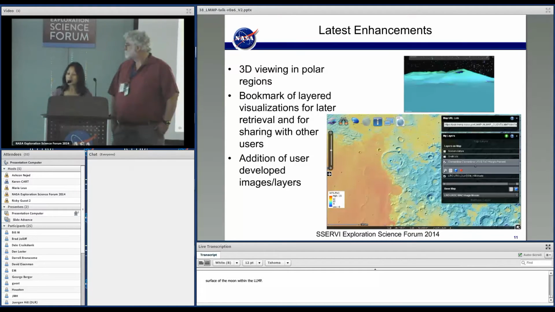Here you can see a polar 3D visualization in the top image there, and then an example of bookmarking features in the lower image. In a nutshell, you can select a certain region on the moon and then bring in data products for multiple missions, in this case LOLA from LRO and also the iron oxide from the Clementine mission. You can adjust the transparencies between the layers to optimally depict the iron distribution on different features of the moon and then generate a bookmark URL so you can share with your colleagues as well as get later retrieval. And you can even add your own layers to integrate with these and the other LMMP layers.